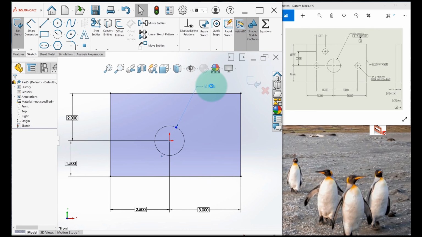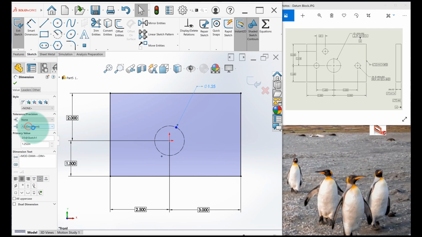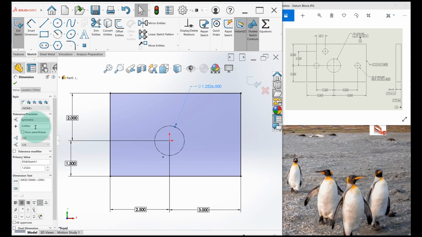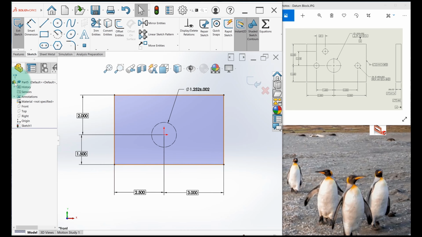I'll double click the dimension and I can go ahead and edit the tolerance. So I'll make it 3 decimal places first, and then I'll add a symmetric tolerance that's plus or minus 2 thousandths. Okay. So at this point, I'm going to exit this sketch. I'll extrude this to 1/2 inch, and then we'll make this Datum B feature.